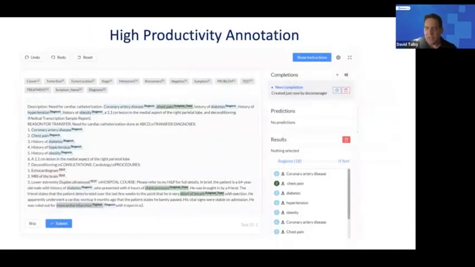So the first thing the annotation tool enables you to do is to load documents. This works for text. It works for visual documents like PDFs or scans. Works for images, audio, video, and HTML pages.